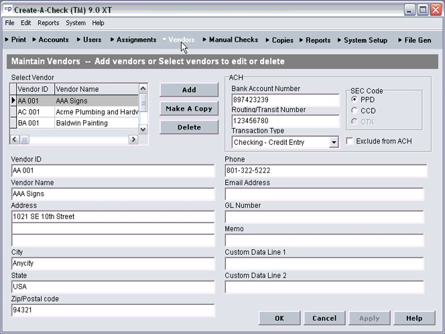Finally, you will need to set up each vendor that you want to pay electronically. For each vendor, you will be required to enter the ACH fields: the bank account for the vendor, routing transit number, indicate the transaction type, and the code for each transaction. You have the ability to exclude vendors from ACH payment in the future if necessary.